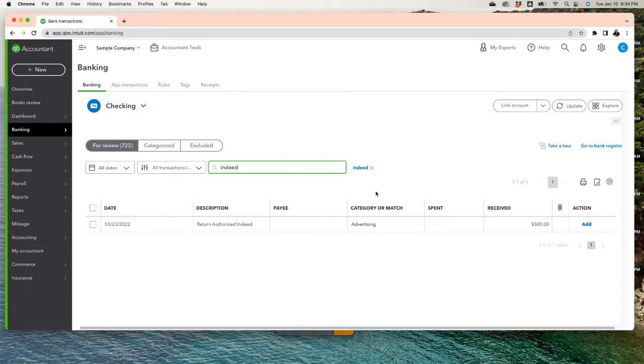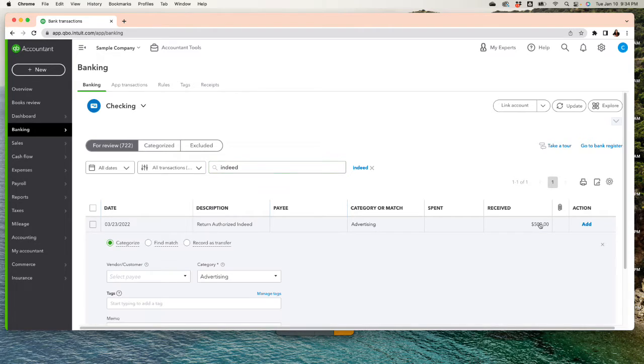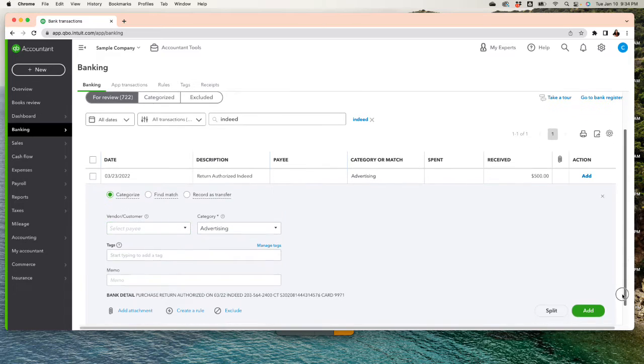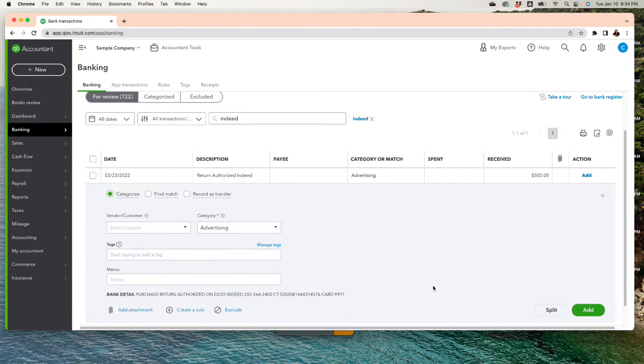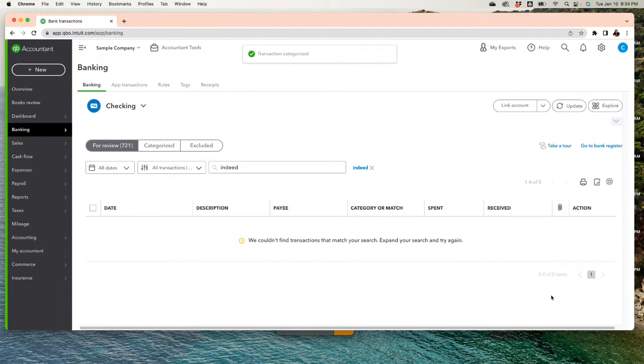oh, there is one, but the reason why it didn't work is because that was a return. Now, how do you categorize a return? That's a question I've been getting over and over again. Claudia, how do I categorize a return? Okay, you categorize it the same way that you categorize the expense. So we're going to put here, it is Indeed, so that customer Indeed in advertising. So I categorize the expense as advertising, and I will categorize the return the same way.